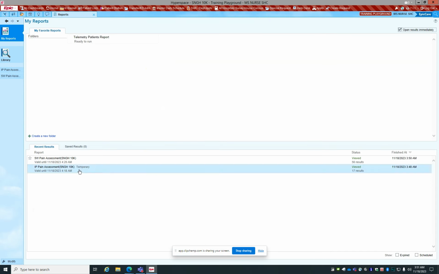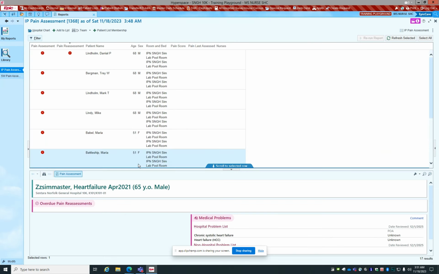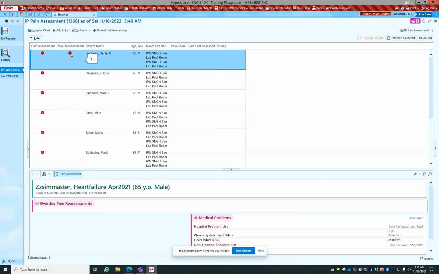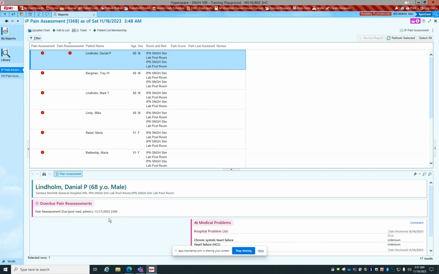And then once you run it, all you're going to have to do is come in and look for any patients that have a red clock in their pain reassessment field. So that's what we're looking for. When we click on this, it says that at 2300 on the 17th, a pain reassessment was due, which means that at 2200, a pain medication was administered.